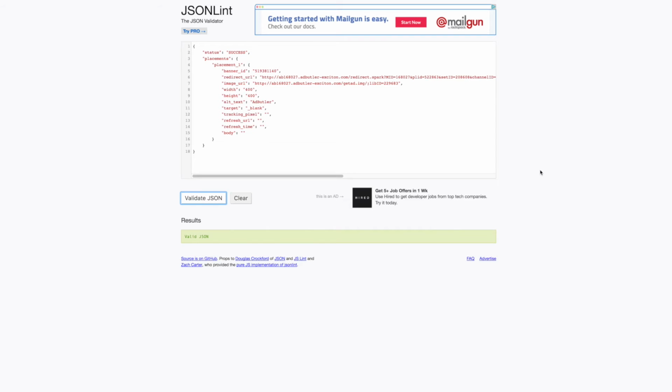JSON, for those who don't know, refers to a standard object format in JavaScript that is used for most requests. When using our JSON tags, you place a request and they return a JSON object, so you can't just place them on a web page.